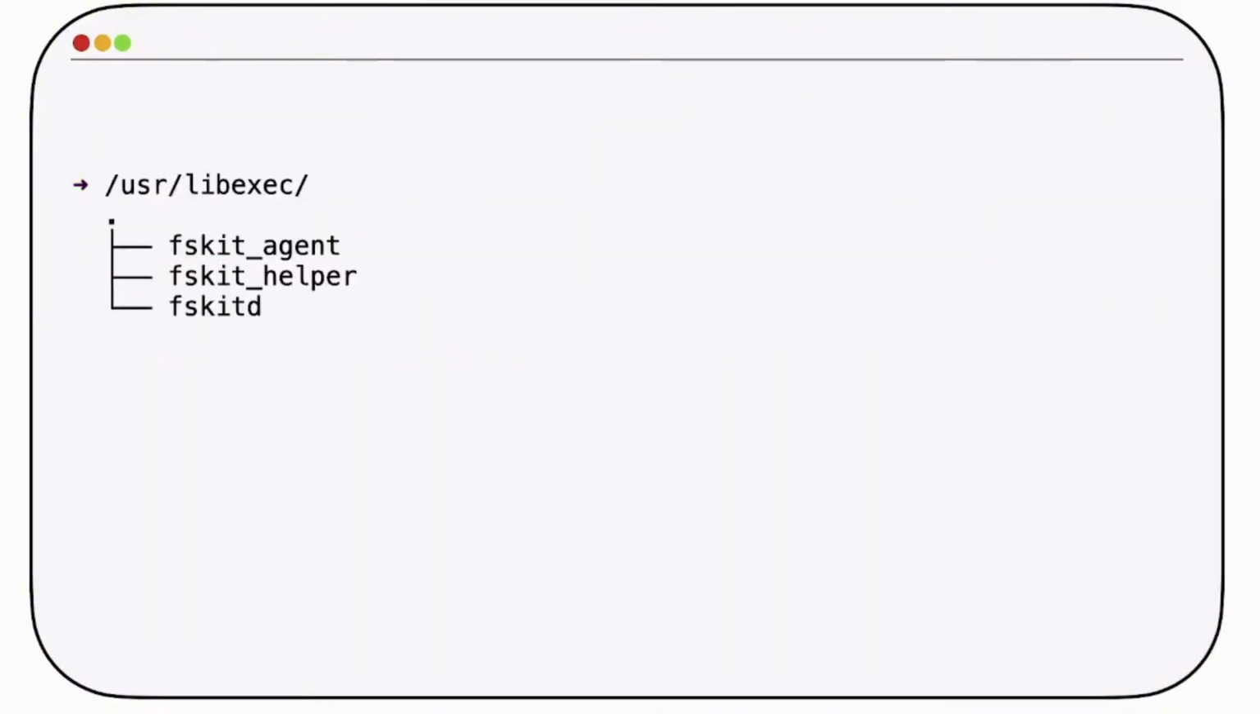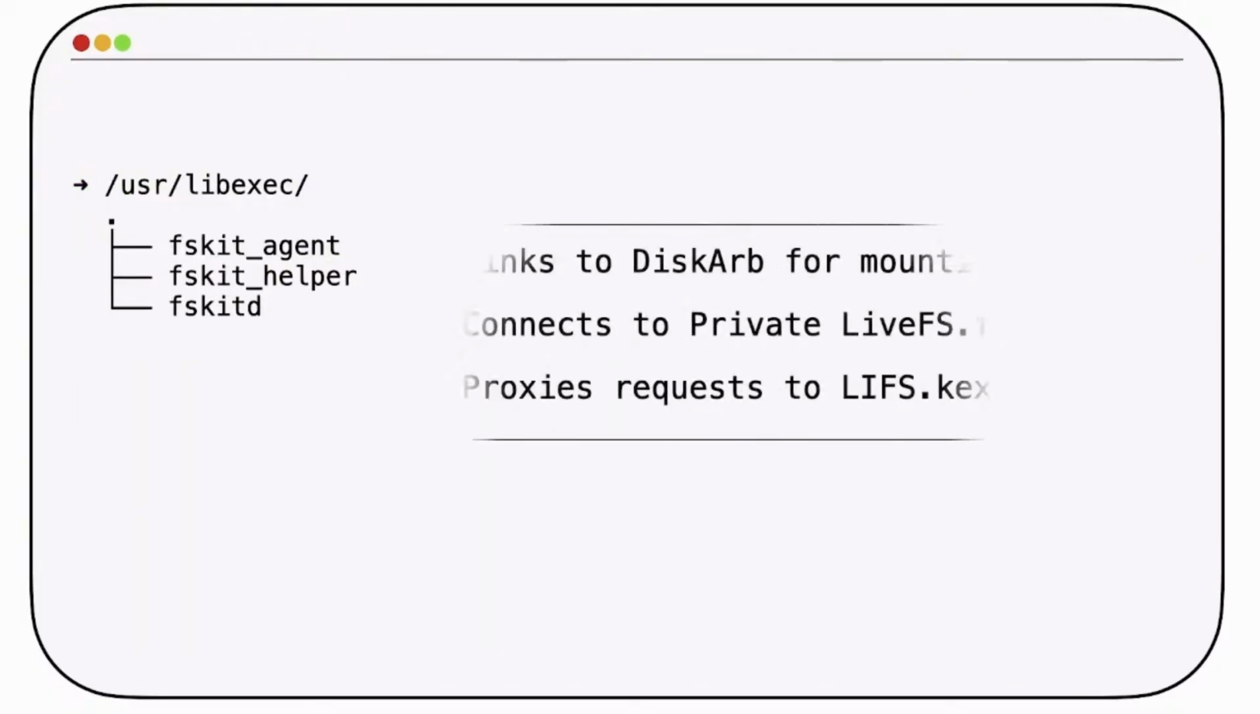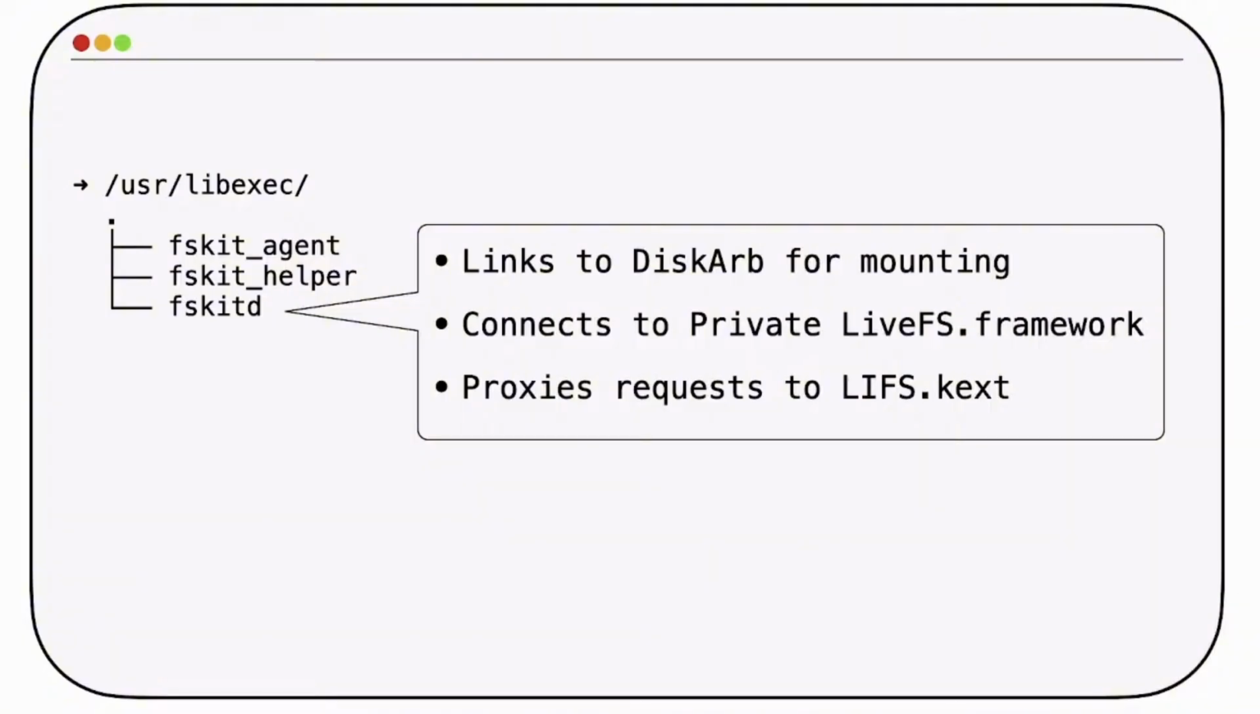And we have 3 main FSKit binaries. One is the FSKit daemon, the other an agent and a helper. And the daemon is the more interesting one. It links to Disk Arbitration for mounting. It connects to the private LiveFS framework, and it proxies the request to the LIFS kernel extension.